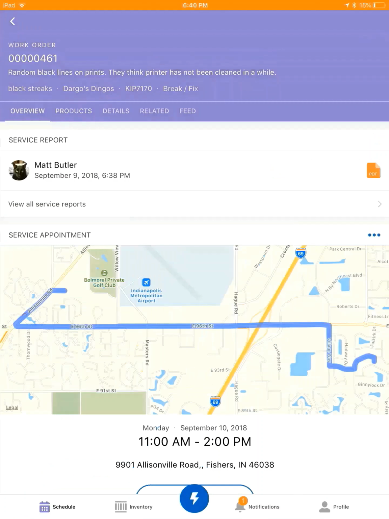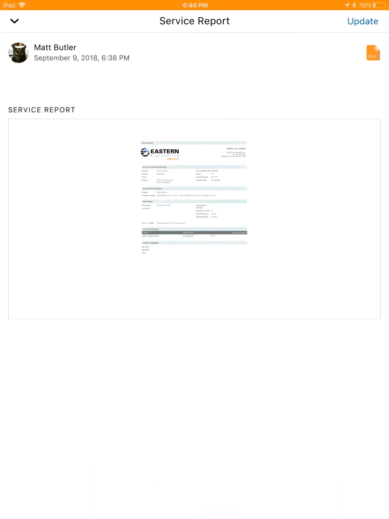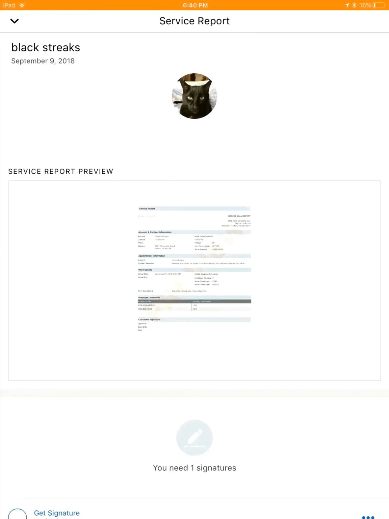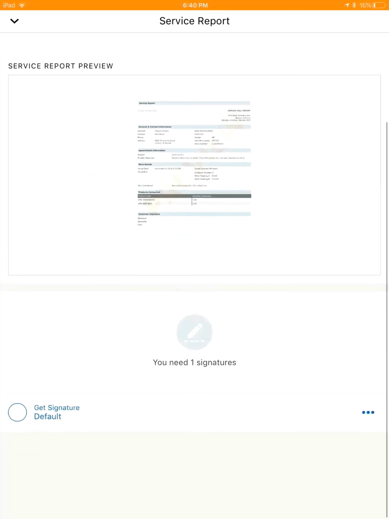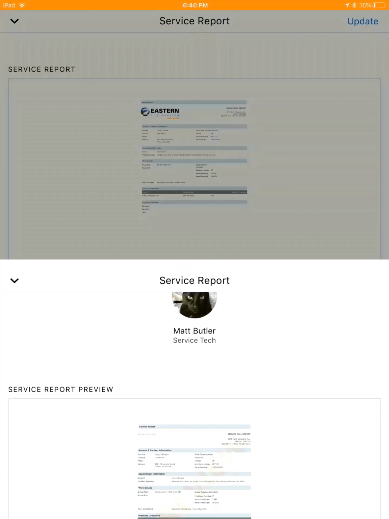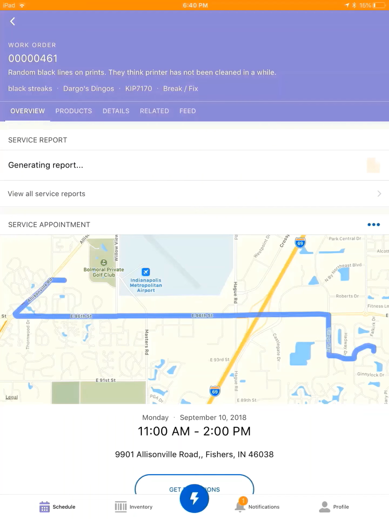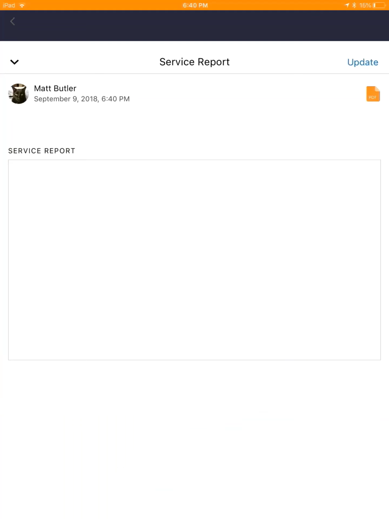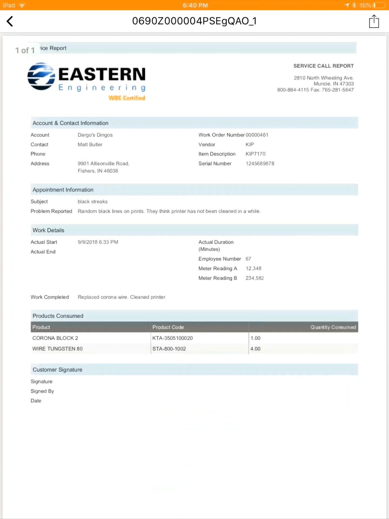So if you go back to the overview screen, you'll see your report at the top. Tap on the report that was made a minute ago, and then what you do is you hit update, and then it takes you back to this preview screen, and you go through the process again. So you hit mark not present, hit generate signed report. Now it's going to update that report, and you'll see it put my additional part on there.